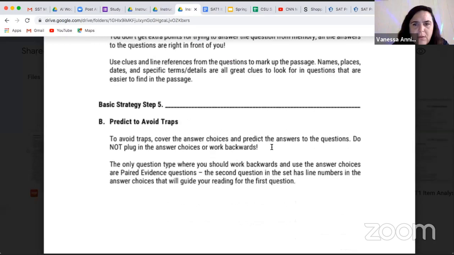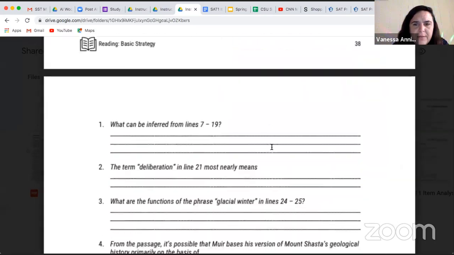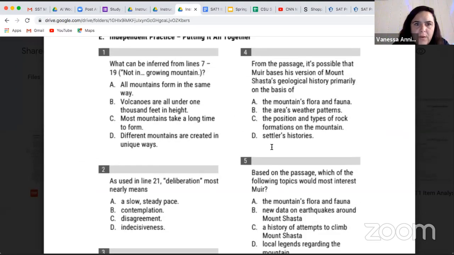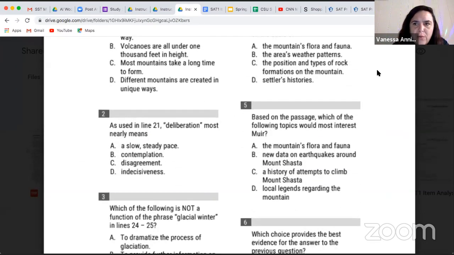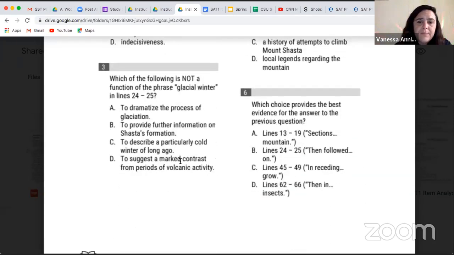All right, so let's go to those questions and let's see. I bet you we can answer, because we just did that part. So here we go. Question 2. The meaning of deliberation most nearly means, what was our predictor word? Slow. And so do you guys see slow? What's the answer to number 2? A. All right, all right. I like it. I like it so far.